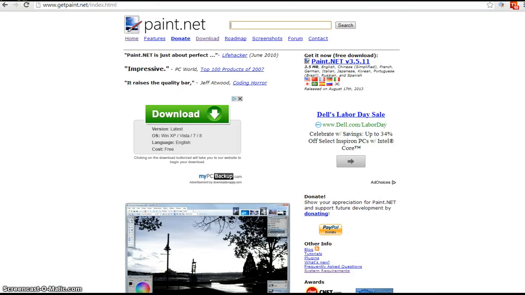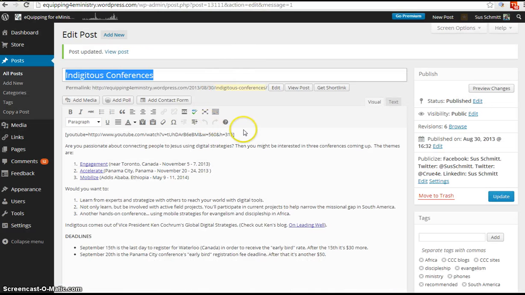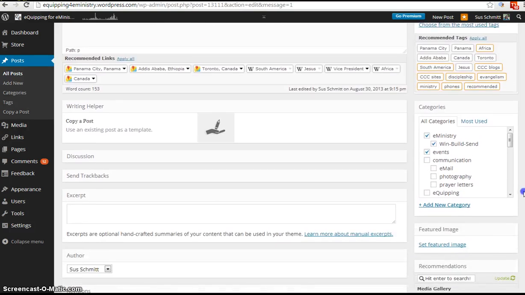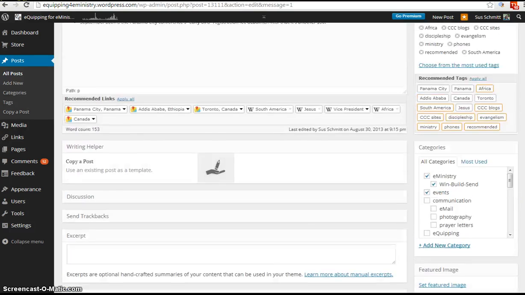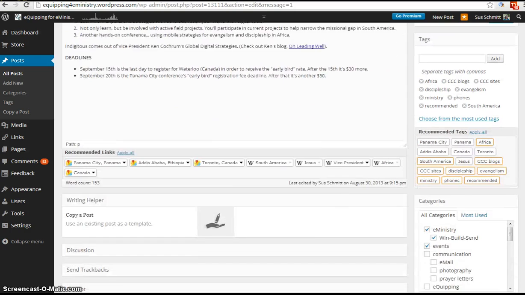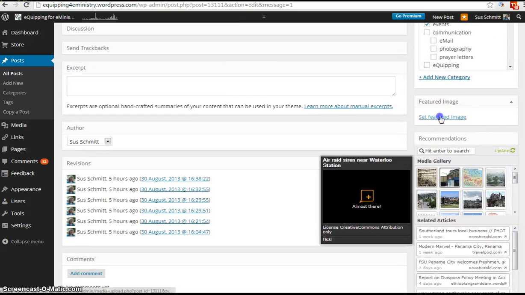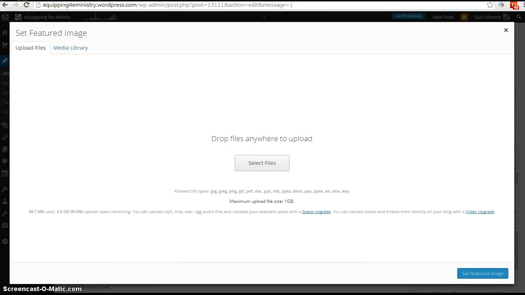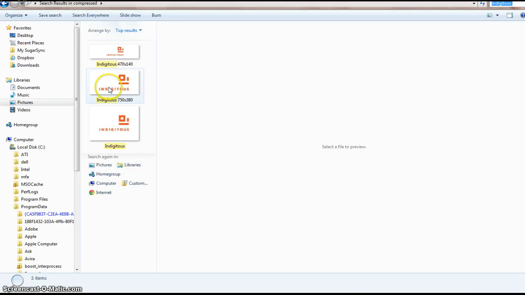over to, this is where I was writing the post about the conference. I should say, in this particular one, I have a YouTube video at the top of the post, so that's why I'm not going to put a photo actually in the post, but you can. So here I have a choice of the two featured images that I want. I can do either one. I'm going to upload both of them.